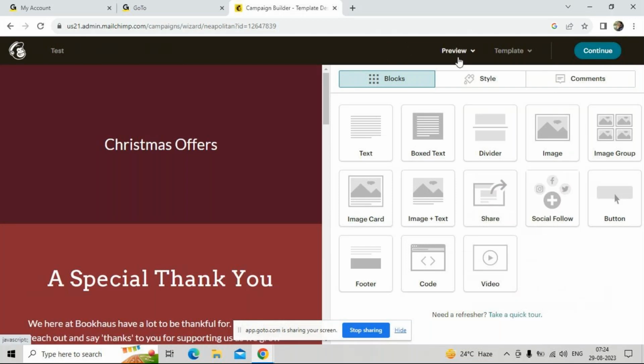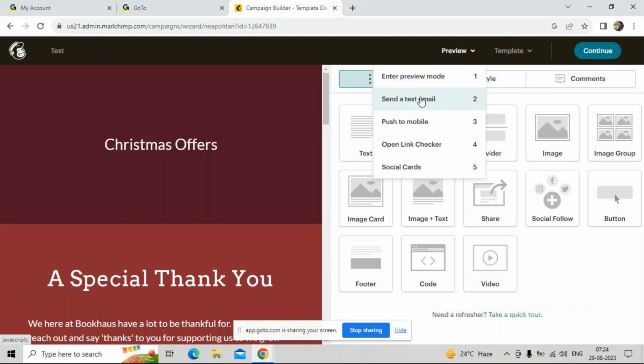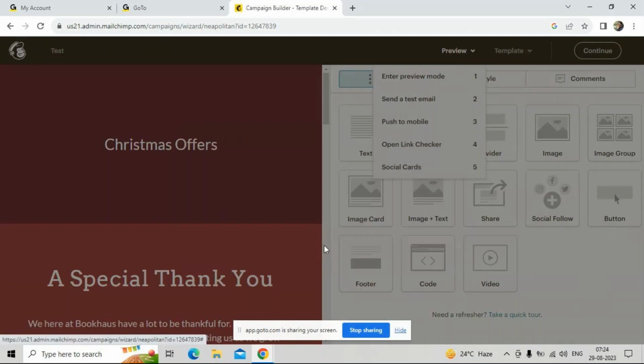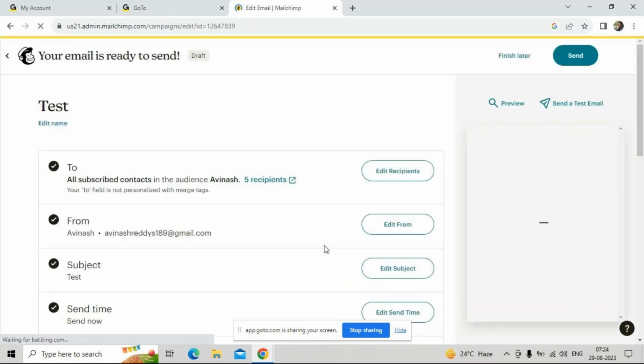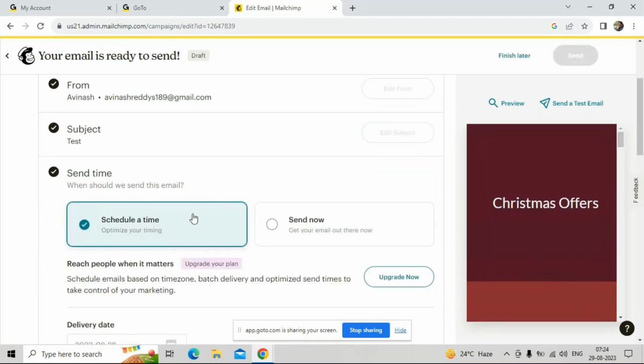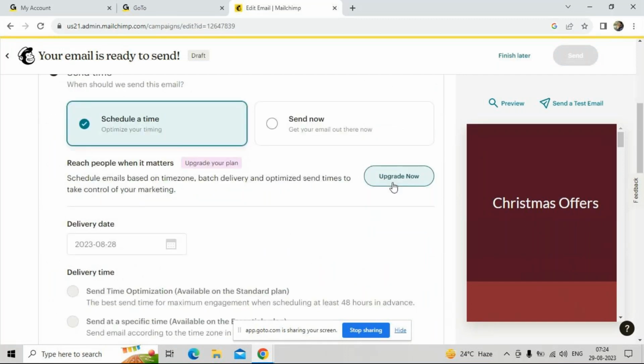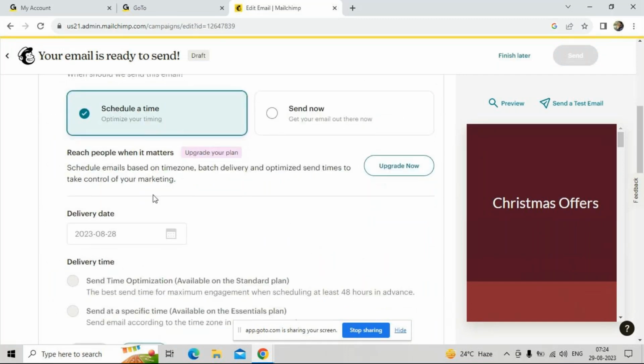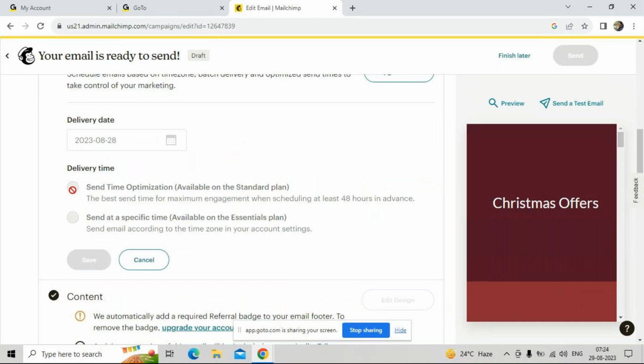So if you are okay with everything, the contacts, subject, and the content, like the email template, then you can send the email campaign, or you can schedule the email campaign. So here this is send time, edit send time. So we can schedule a time. It was asking to upgrade to schedule it, but we can send it at a particular time. If you want to send it in the early morning at 8 o'clock, you can send it at 8 a.m. or 8 p.m. Based on different times you can send the email.